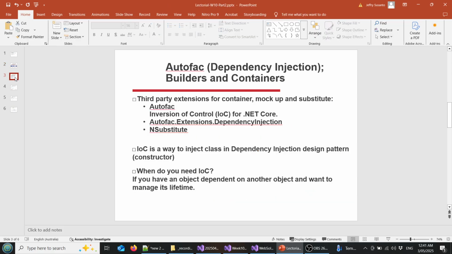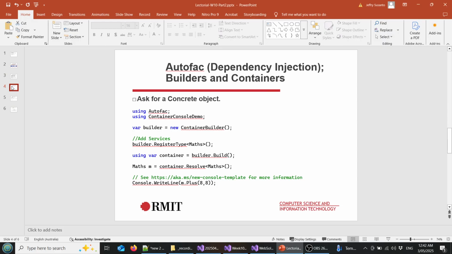Okay, so there are some NuGet packages that we want to add for Autofac. We want to add Autofac, and we want to add the extension for dependency injections, as well as NSubstitute. Again, you can just read through IoC, the inversion of control. That's a way for us to inject DI. Okay, so this is a simple example that we are going to look at and write.